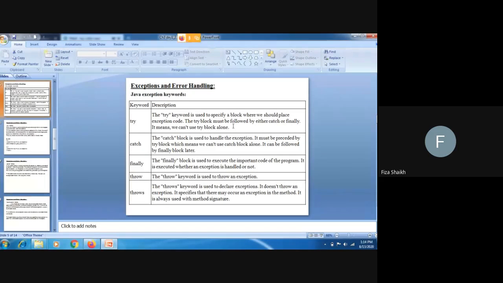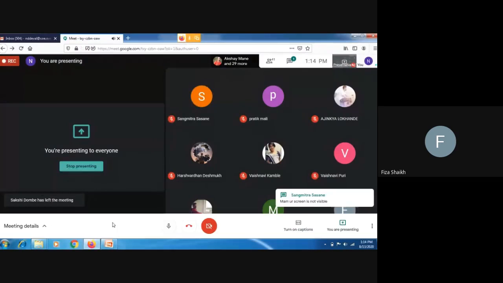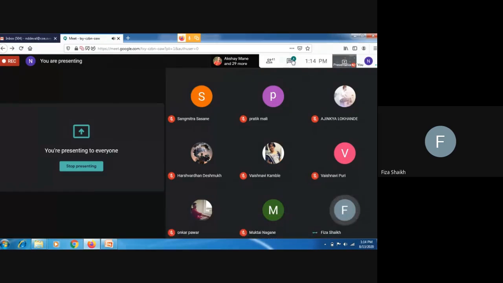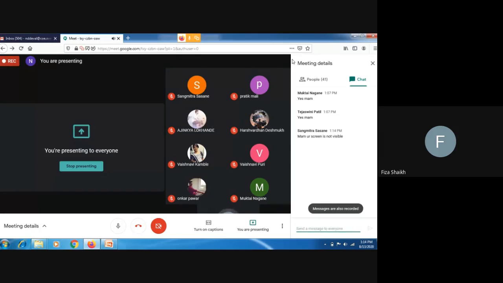Try block is used to monitor the exception, means whichever code generates the exception, that code we are writing in the try block, and catch is used to catch the exception, means handle the exception. Okay.